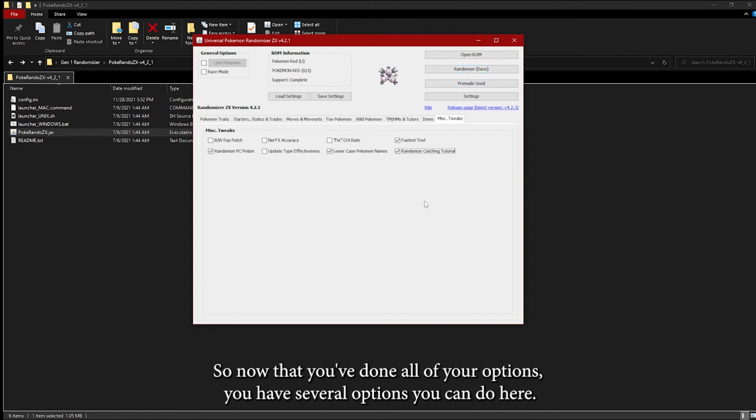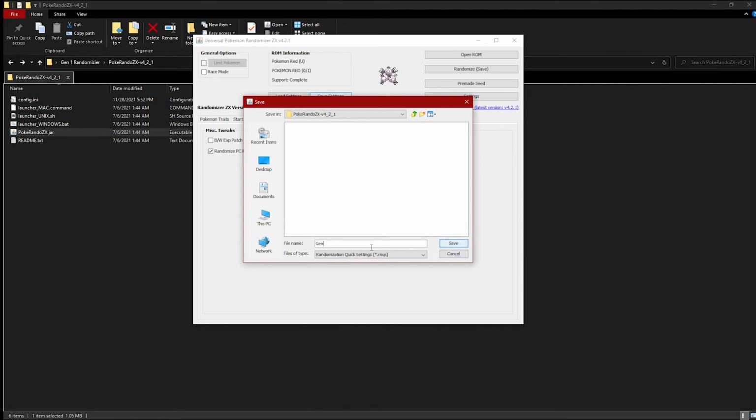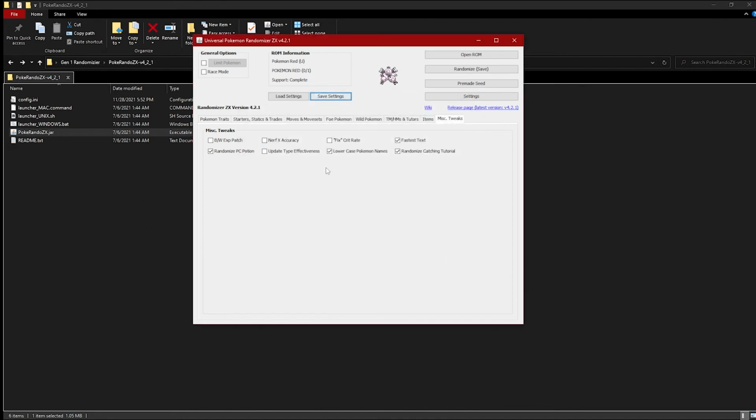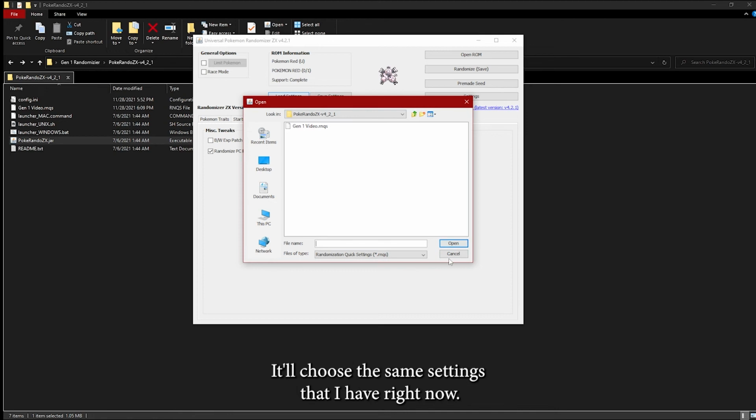So now that you've done all of your options, you have several options you can do here. You can save your settings, so that way when you go into here, I'm going to name this Gen 1 video. Alright, so that saves that as an RNQS file, meaning that I can go here and load, and now I can do that more easily. It'll choose the same settings that I have right now.